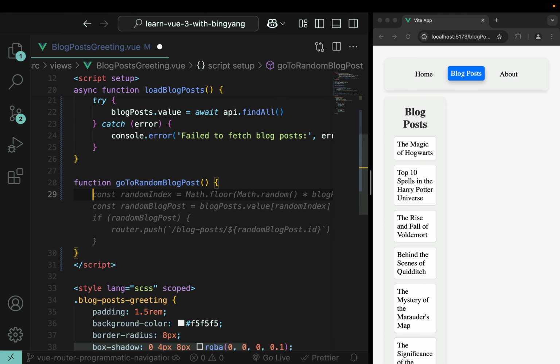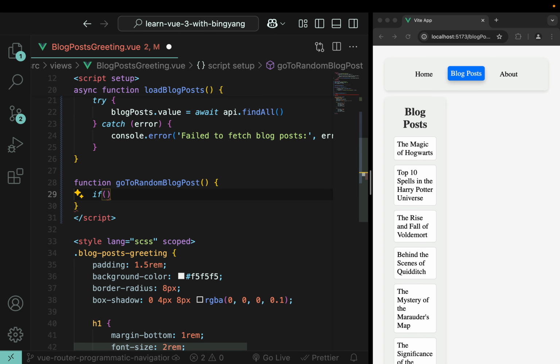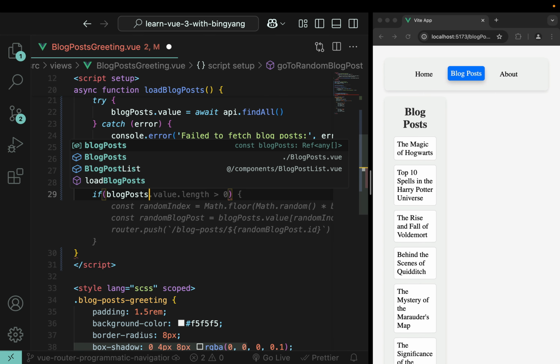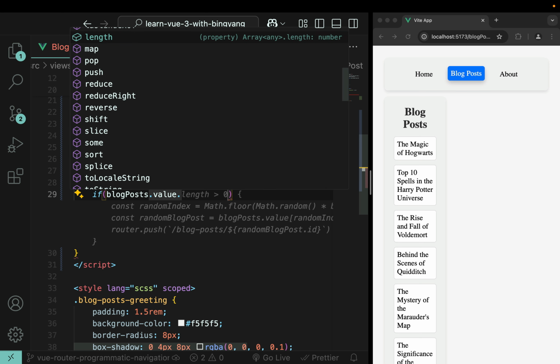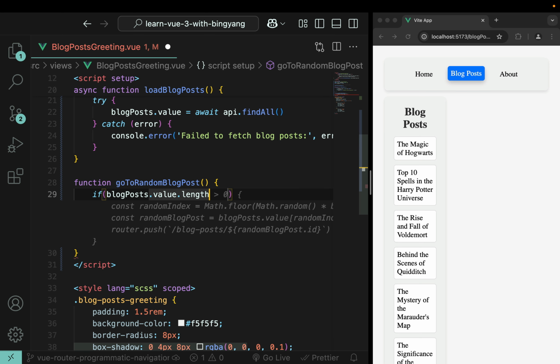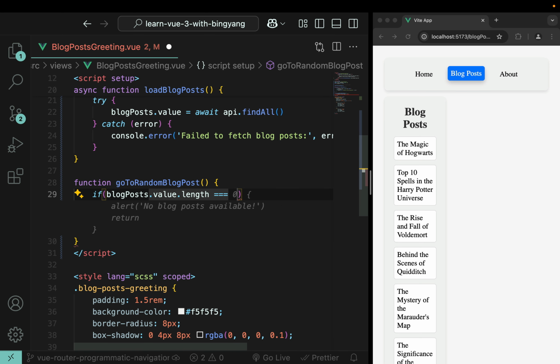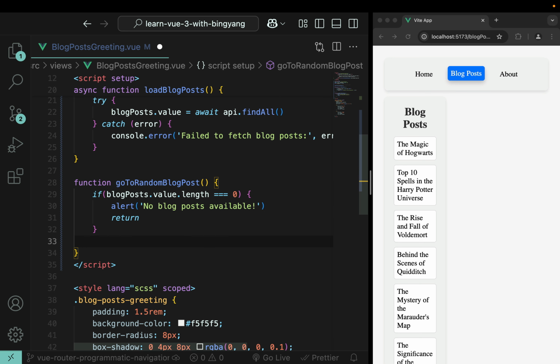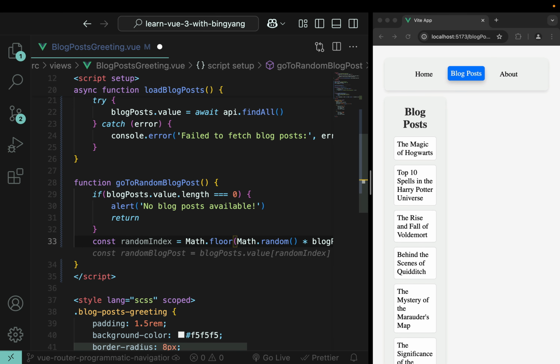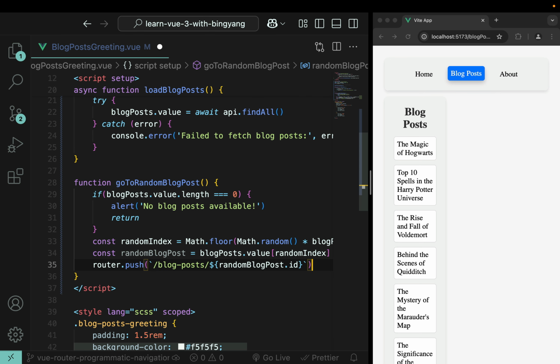Go to random blog post. So before we create a random number, let's check if the blogPosts.value.length is equal to 0. If so, just alert no blog posts available and return. Then otherwise, const generate a random index, then get a random blog post based on this random index.